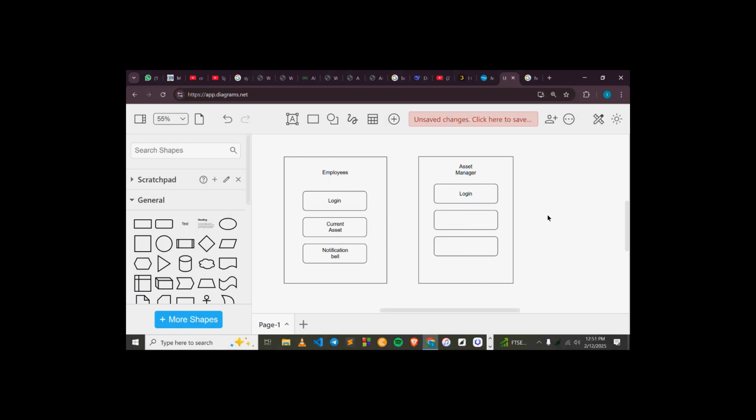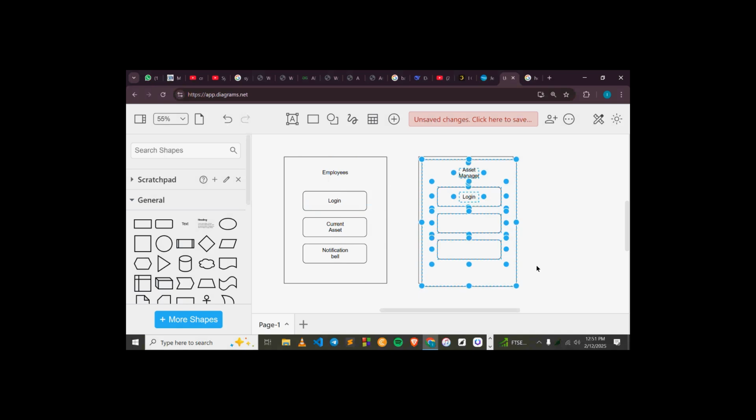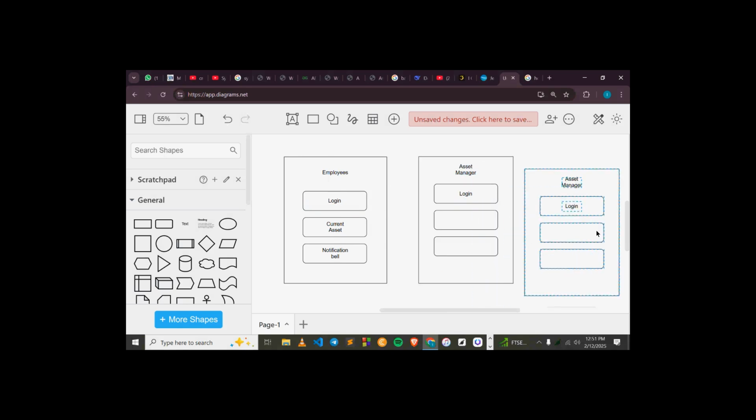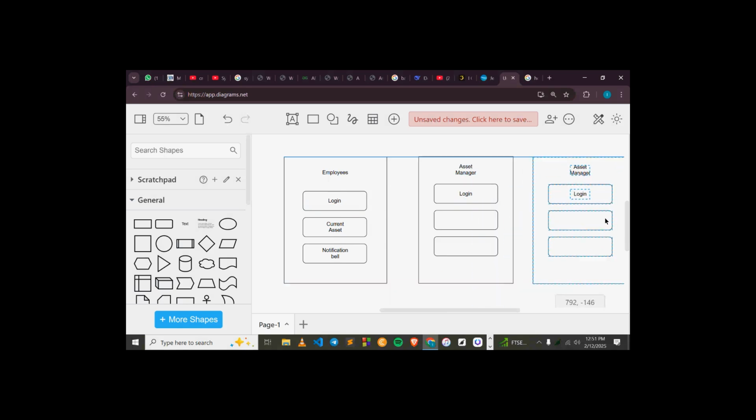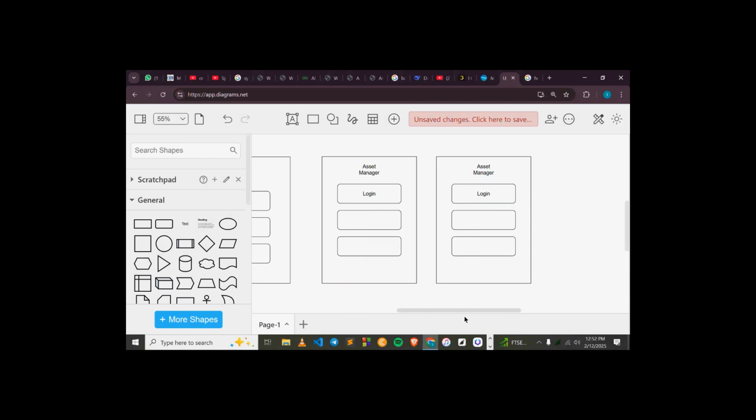Should we start with admin, because the asset manager is going to be a lot of features? Admins usually have access rights to everything. Yeah, let's do admin, because I know asset manager. You could have just changed that one from asset management to admin.